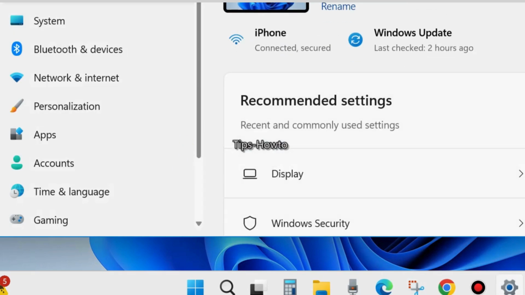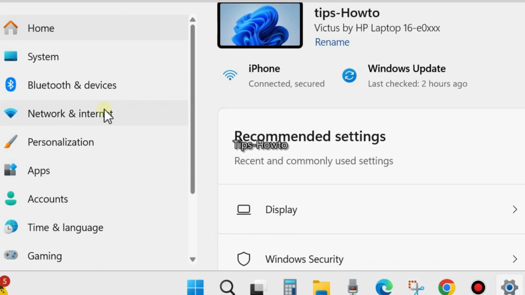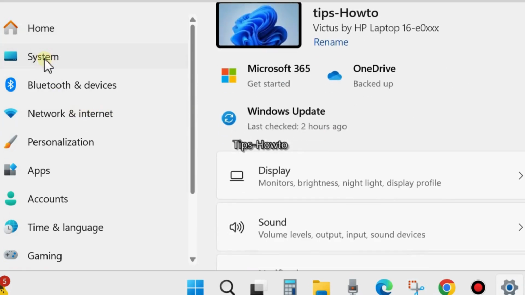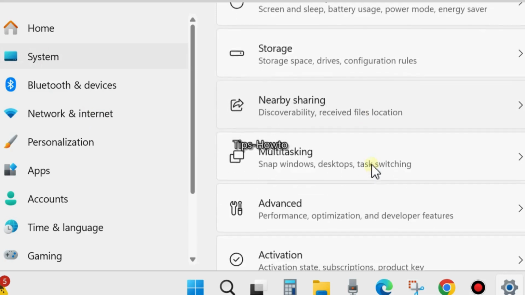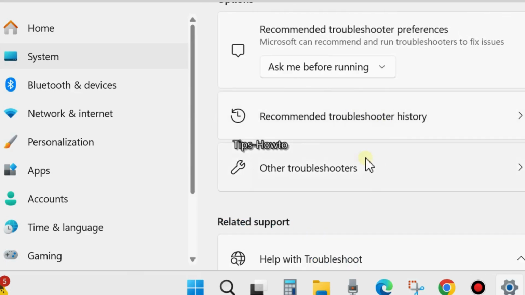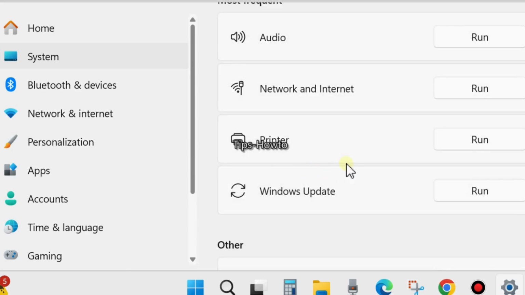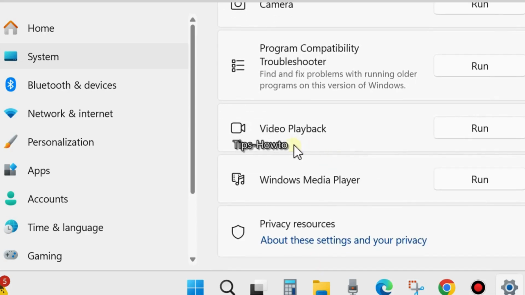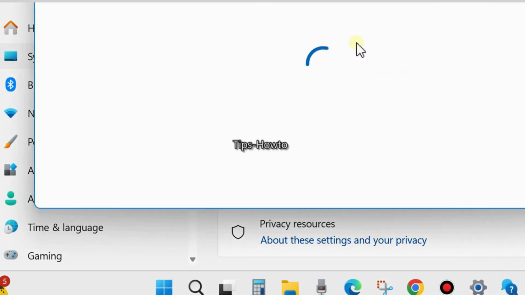And here, from the left side of Settings, go to System. From the right side, scroll down and go to Troubleshoot, and here click on Other troubleshooters. Here scroll down and you will find the option Video Playback troubleshooter. So run the Video Playback troubleshooter on your Windows 11 or 10 system.